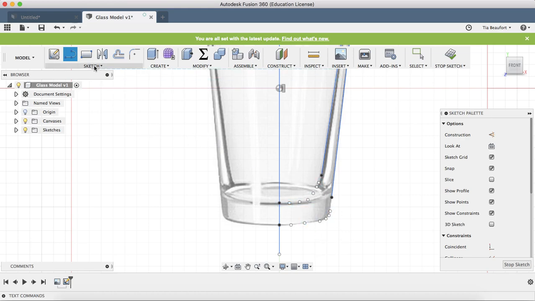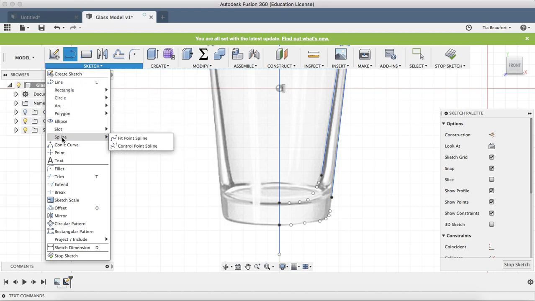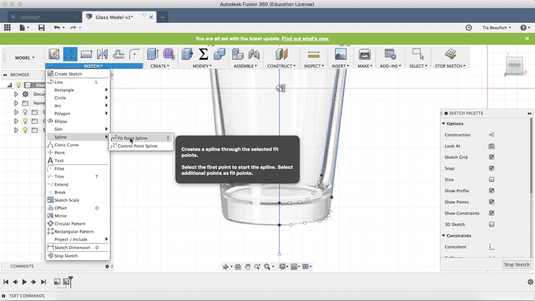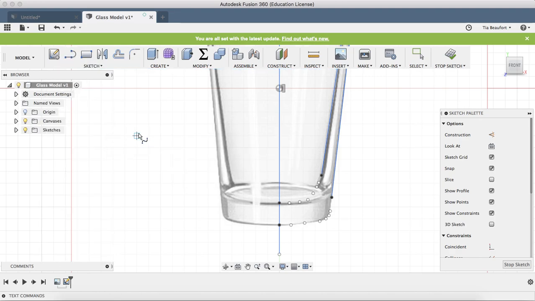So click on sketch, go down to spline, and click on fit point spline. And all I'm doing is just joining the points together. So I'm going to click each point. It's going to draw a curved spline line to all the points. Click OK when you finish on that one. Now I'm going to follow through this to this line. Like so.